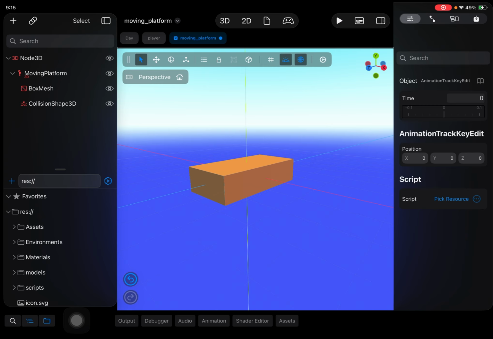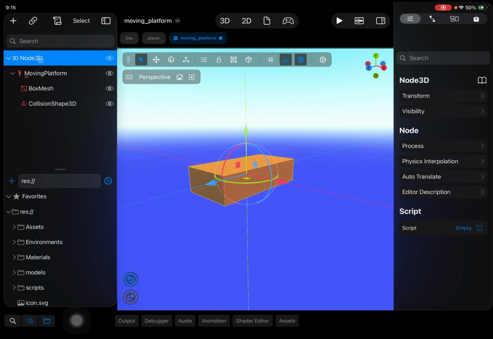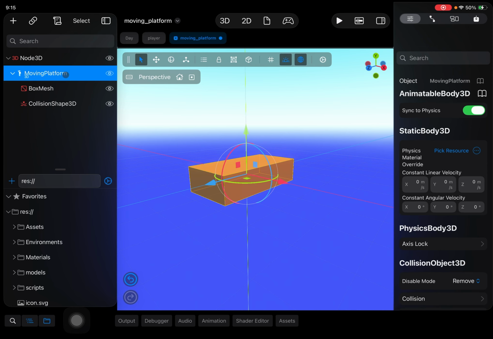Now, I have this scene set up for my moving platform. It has a Node3D that is the root, because I want to be able to move the location of the platform independently from the animation in the actual game scene. I have an AnimatableBody. This is where the animation is actually going to be applied.